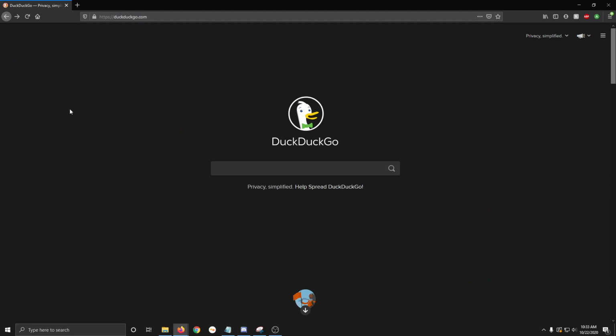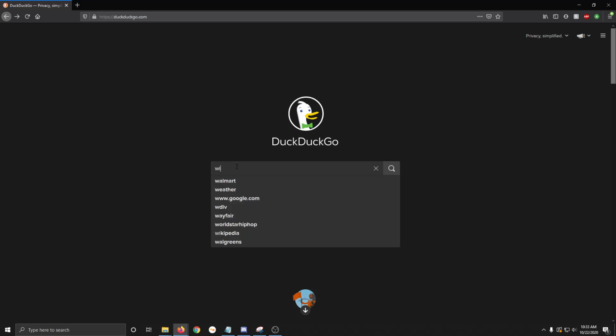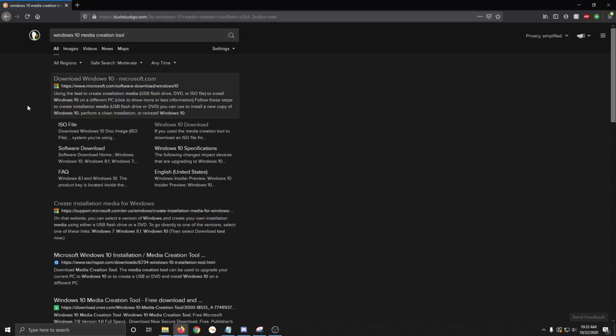I have my USB drive. I'm just going to go ahead and plug that in. There we go. Now we're going to do a quick search for the Windows 10 Media Creation Tool. I will put a link directly to this in the description, but in case Windows changes the direct download link, you'll be able to search for it.